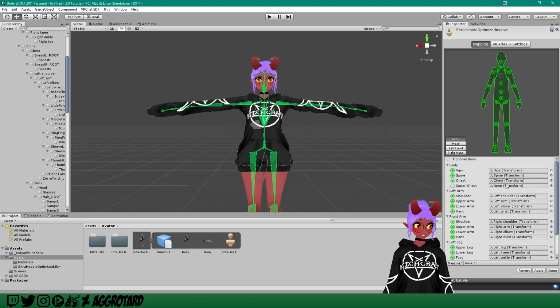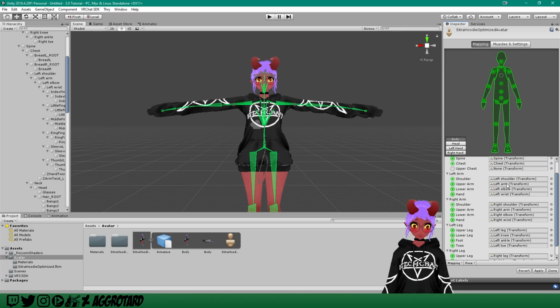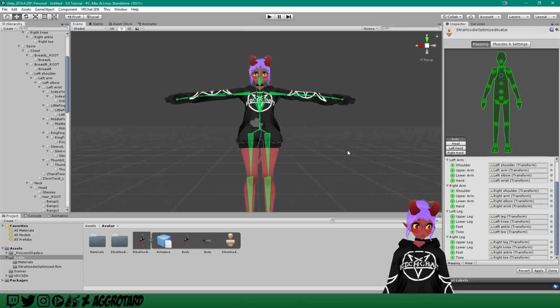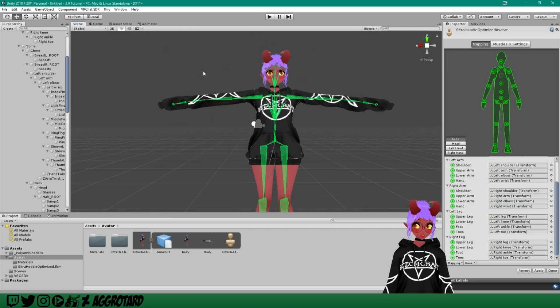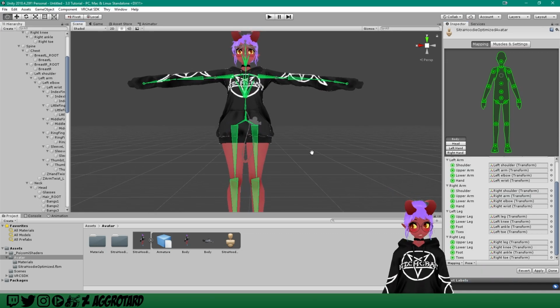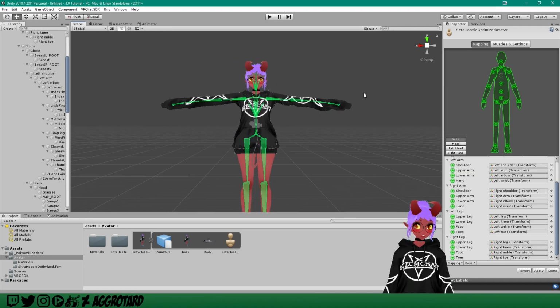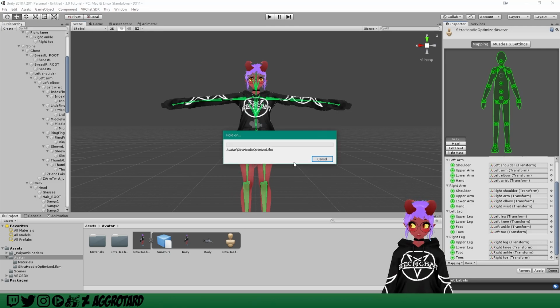Everything else should work fine if you exported your model properly from Blender, but just in case, make sure everything looks right. It doesn't give you any errors. Your model should be T-posing. If not, you can click on the little button down here that says pose and click on enforce T-pose. And that should bring it to the T-pose. After you're done here, everything looks good. Just hit done and apply.